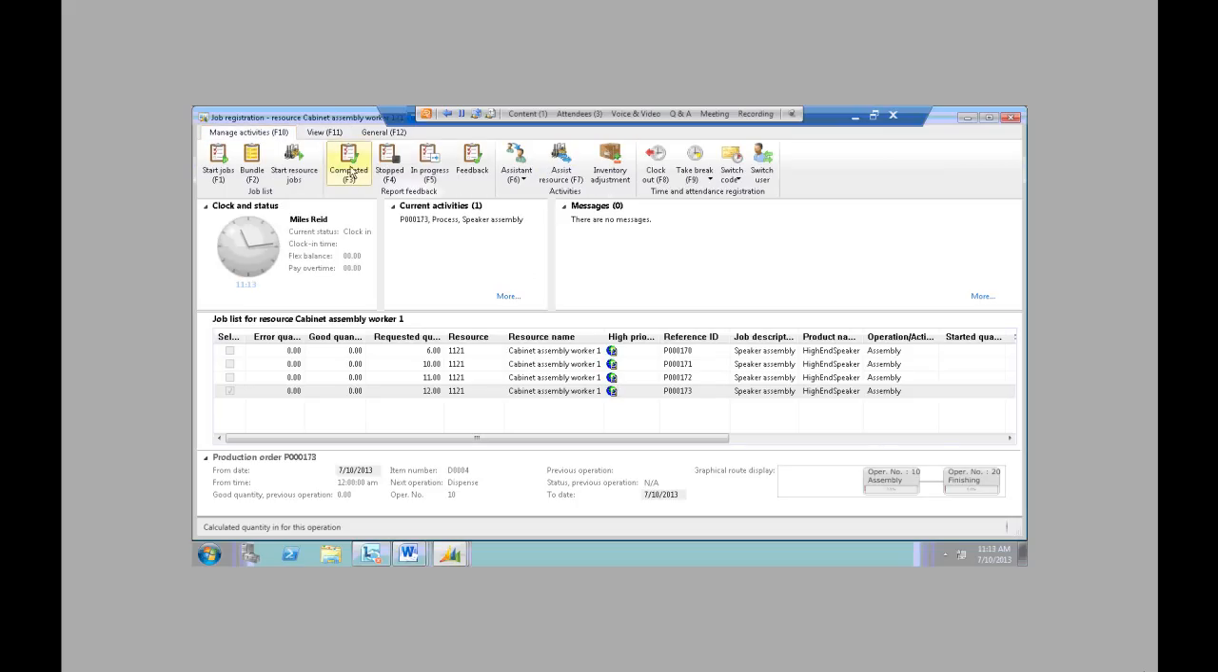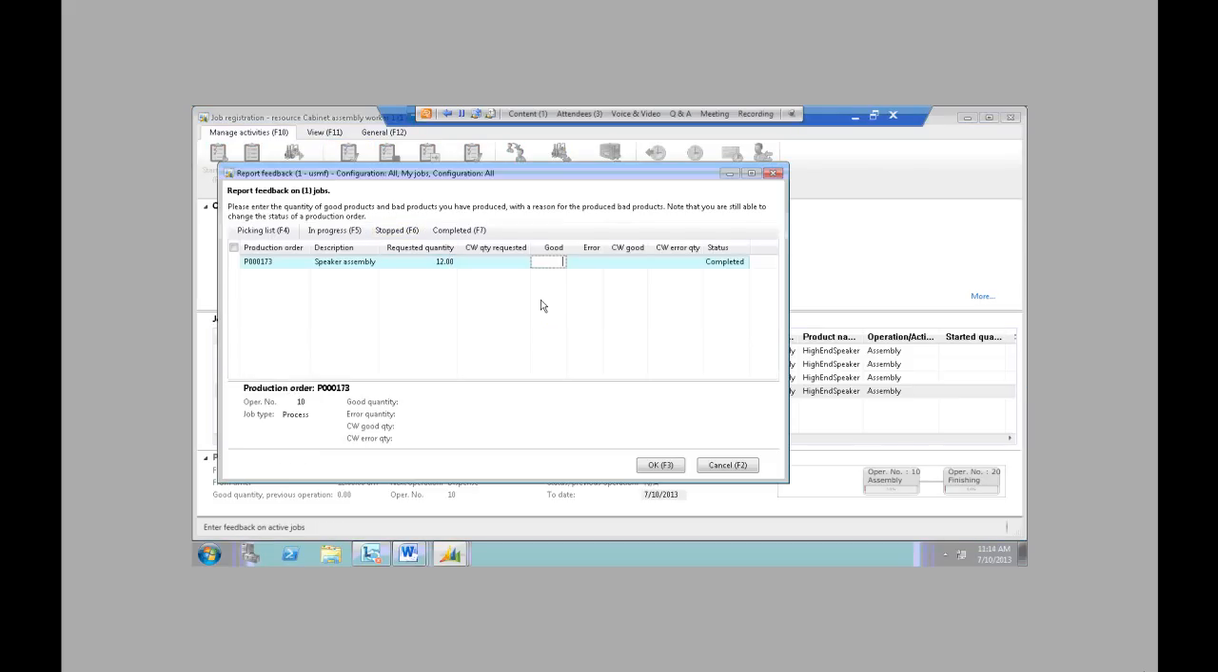I'm just going to go ahead and complete this job. And this brings up the report feedback. This is where this worker is going to enter in his good or error quantity or scrap quantity. Let's say that he did a good job. And then he can also come in here and change the status.